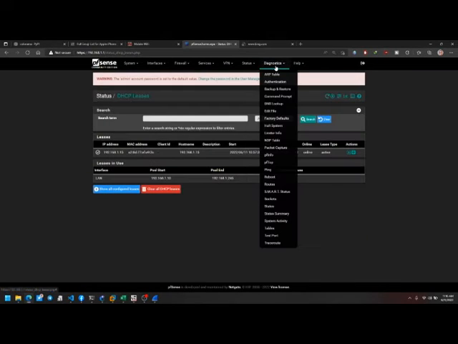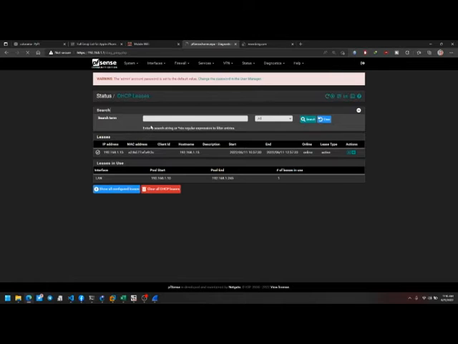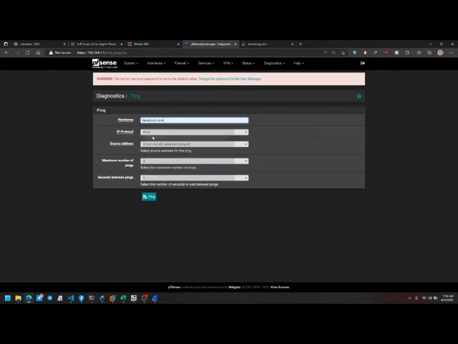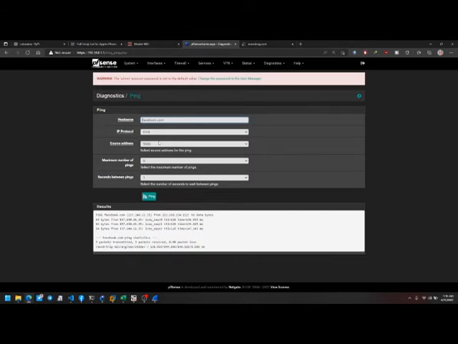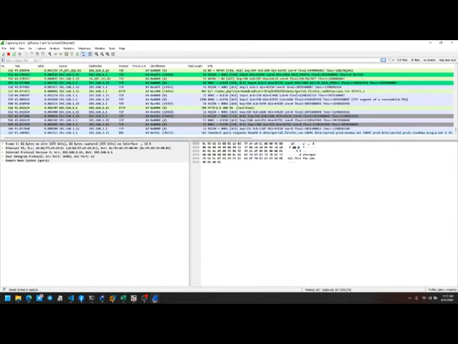Let me test if pfSense has access to the internet. I will test facebook.com. I'll select the WAN interface and I'll select ping. As you can see, we have a response. Let's test the LAN interface too. So LAN 2 is working. That means we can connect to the internet. Okay, so now the capture is running. As you can see, packets are flowing through.